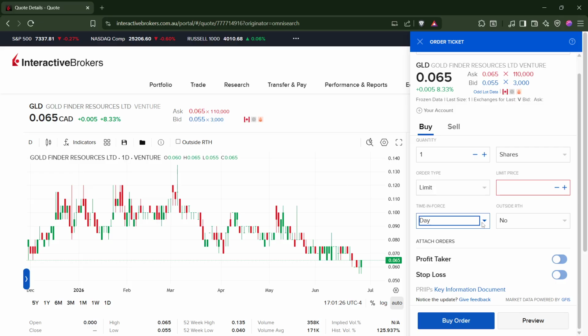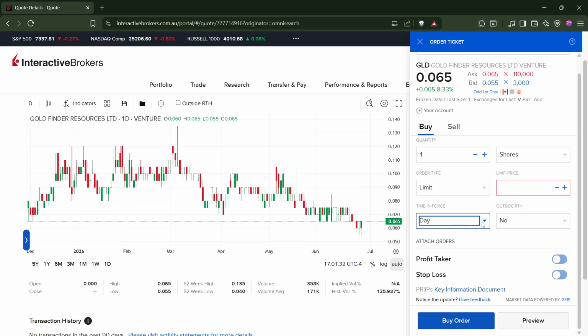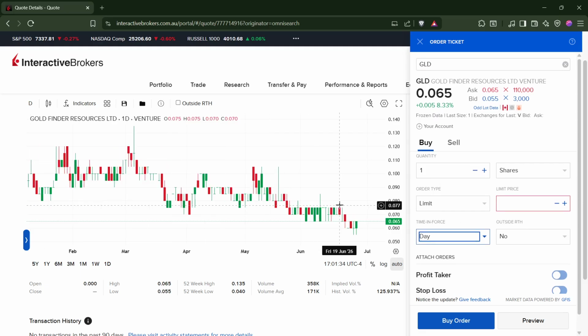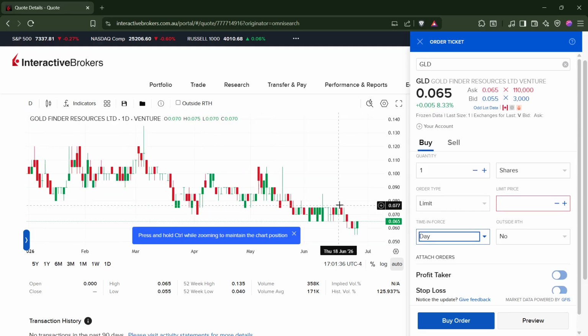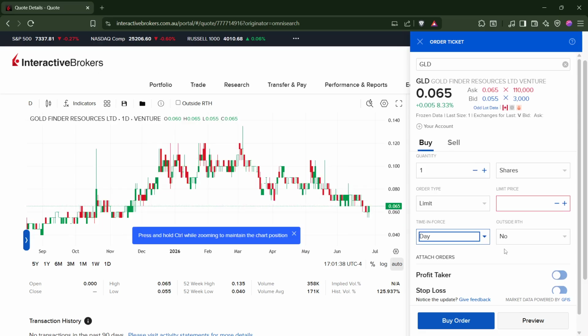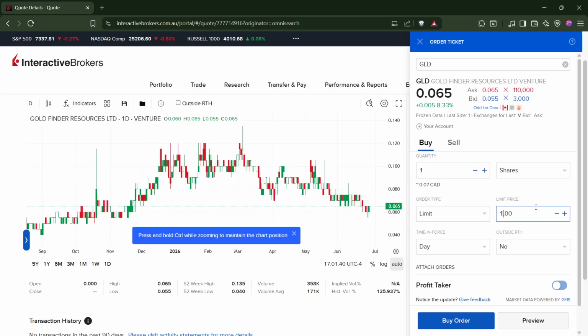Once you select it, you'll notice a clock icon appears with a yellow warning triangle next to it. That triangle confirms your order is now eligible to fill outside regular trading hours, which means it can execute during the after-hours session. Finally, click the Submit button at the bottom of your order entry panel to transmit the order.